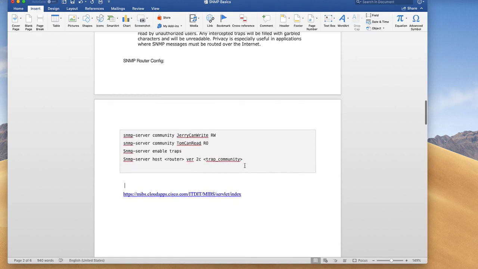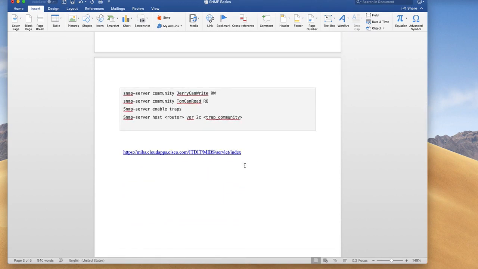So I came up with something innovative called Jerry can write, which is my read-write community, and Tom can read, which is read-only community. So you can see that I'm a kind of childlike fan of Tom and Jerry.